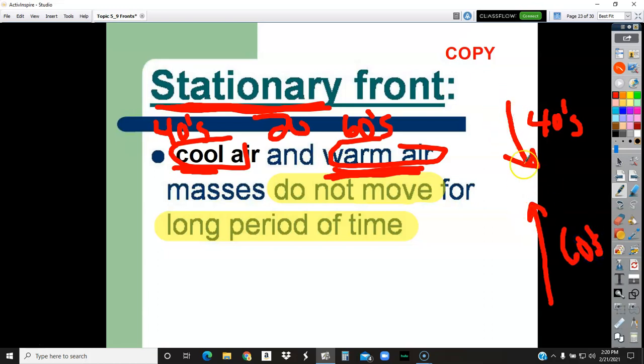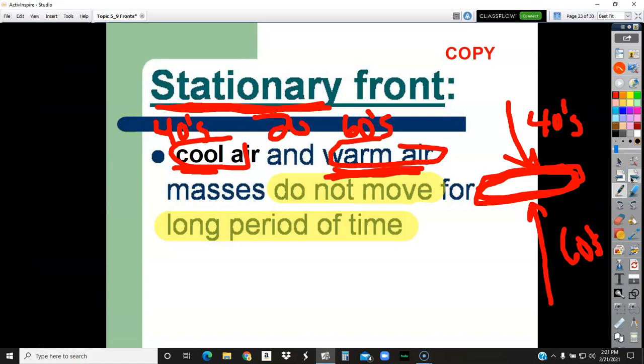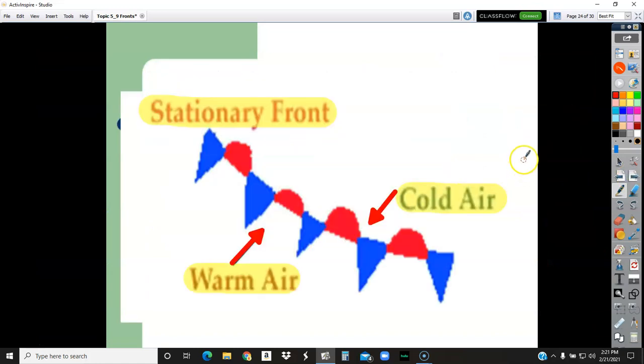This one can't go that way. This one can't go that way. They're going to kind of sit. And this could happen for days and days and days and not move each other. They're going to just kind of push into each other. You're going to get rain that lasts for several days. And they call that a stationary front. And that's what you saw. Let me go back. That was here. And there's some other stationary fronts, I think. This was a stationary front in here, too. And so that's very common. We get them, especially in April.